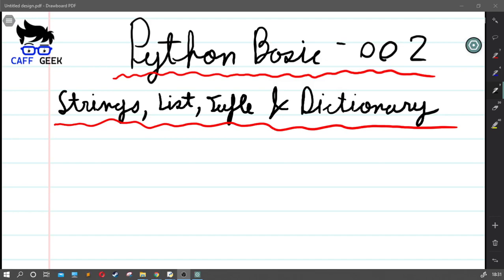Today we'll talk about Python Basics 002. We're going to talk about strings, lists, tuples, and dictionaries. So let's start with strings.